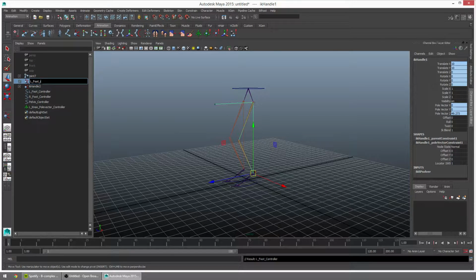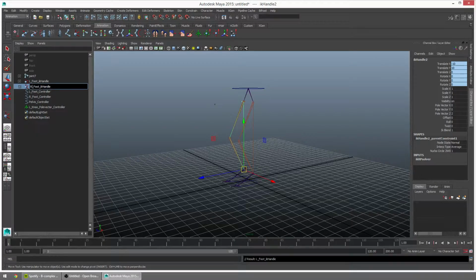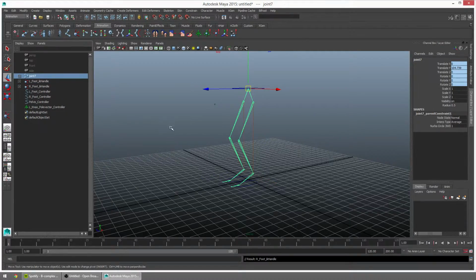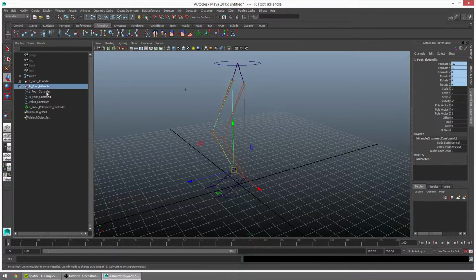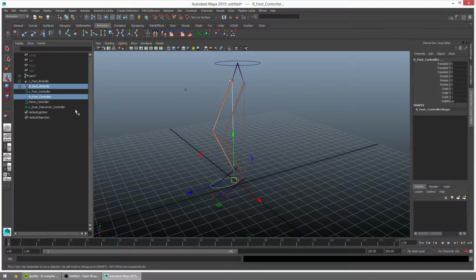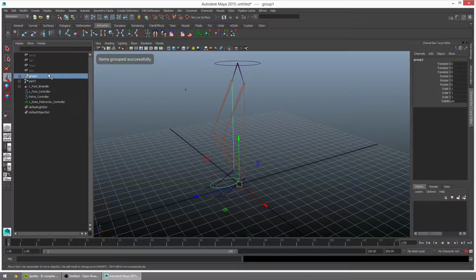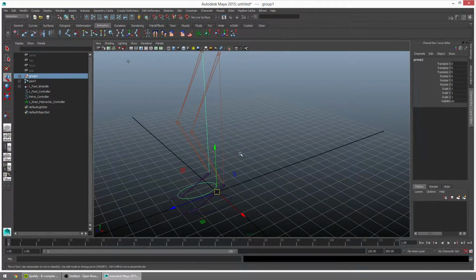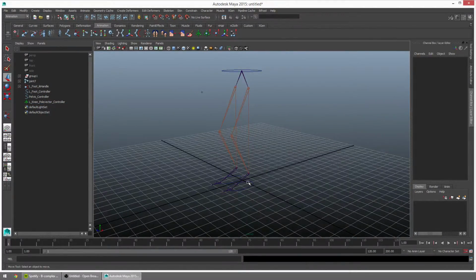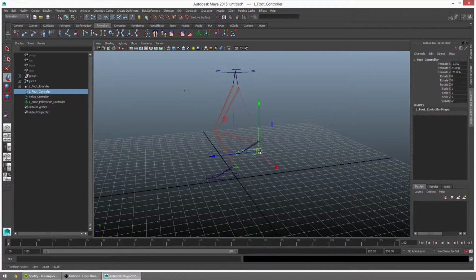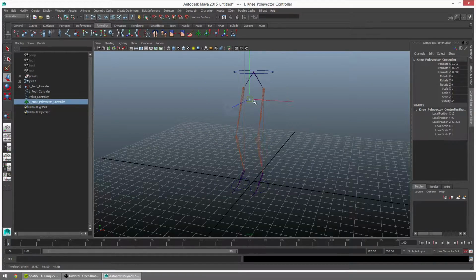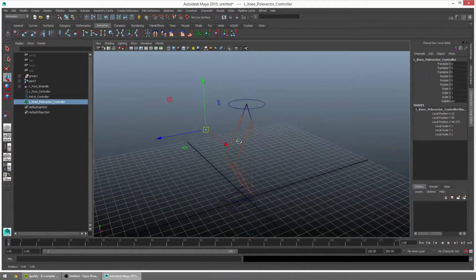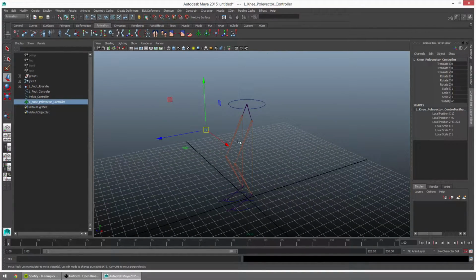Left foot IK handle. I'm not going to name joints, it's redundant right now. I'm going to just group the right foot so we don't need to see them. And okay, so now we have our classic leg setup with the pole vector. This is most likely what most of you have seen before. So if you can get to this stage, that's perfectly fine.